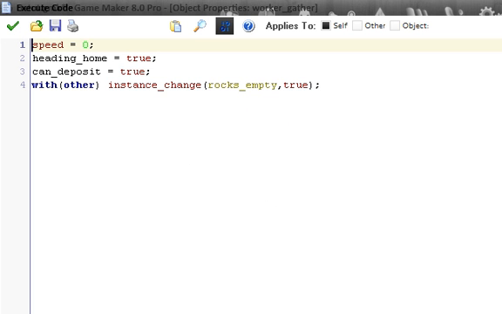Then when we collide with the rocks, we have speed equals 0, once again a failsafe. Heading_home equals true, so we'll turn right around. And then can_deposit equals true. So what this does is, you'll first drive the worker into a rock. It will then collect the ore and go home.